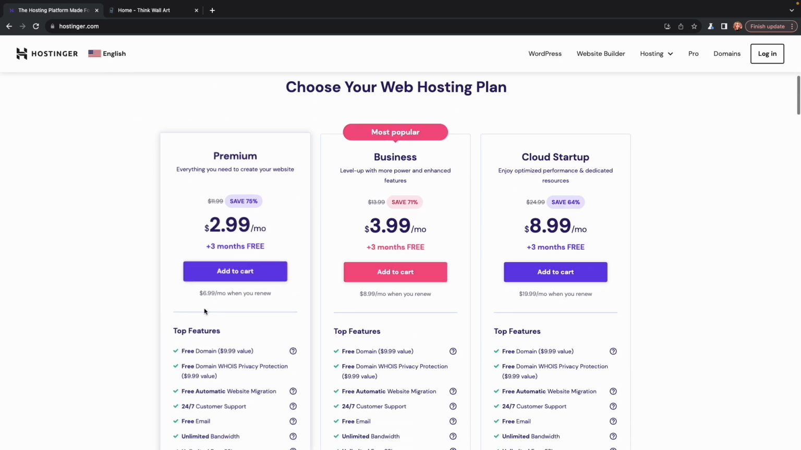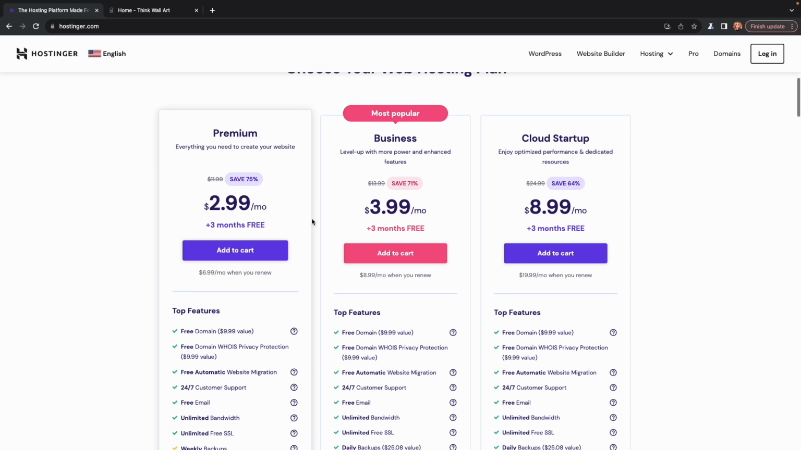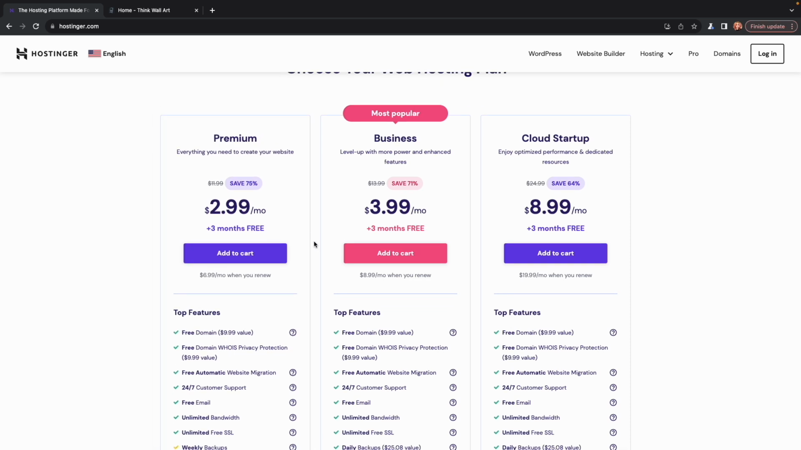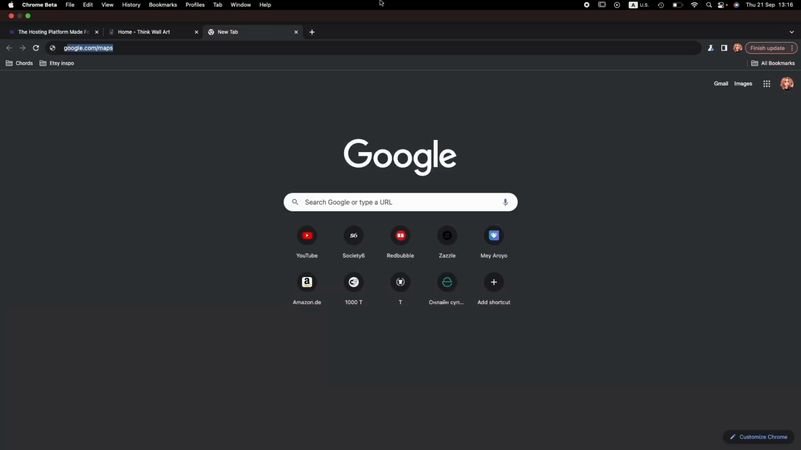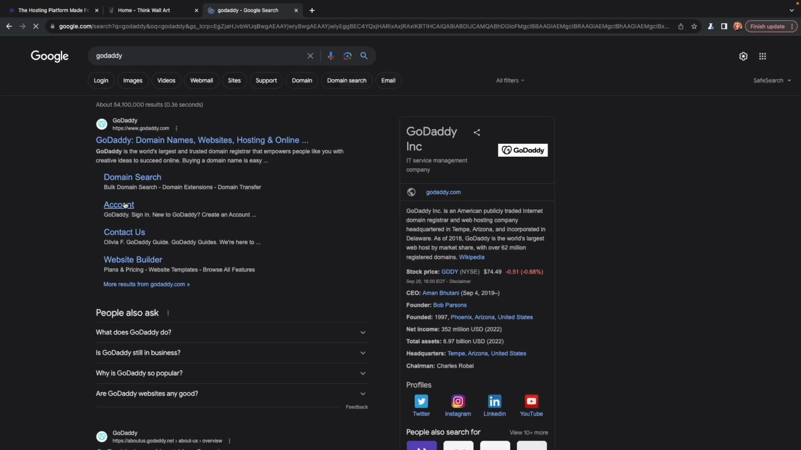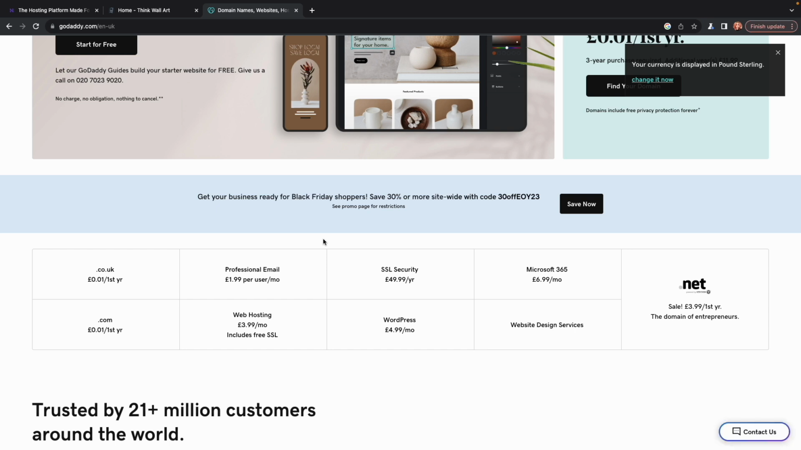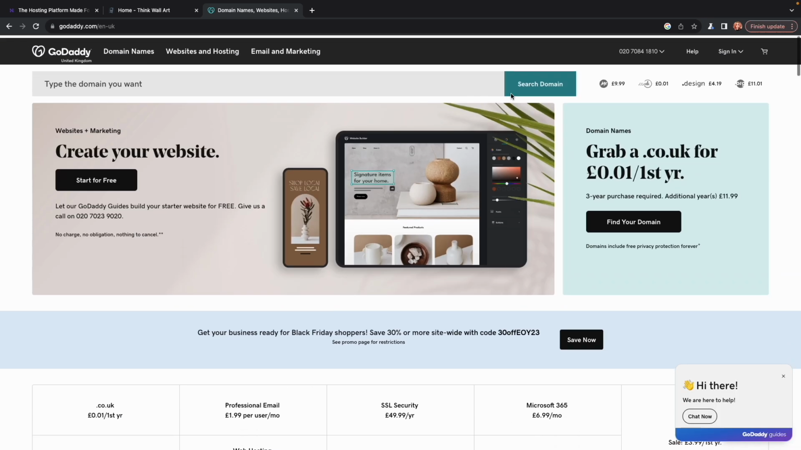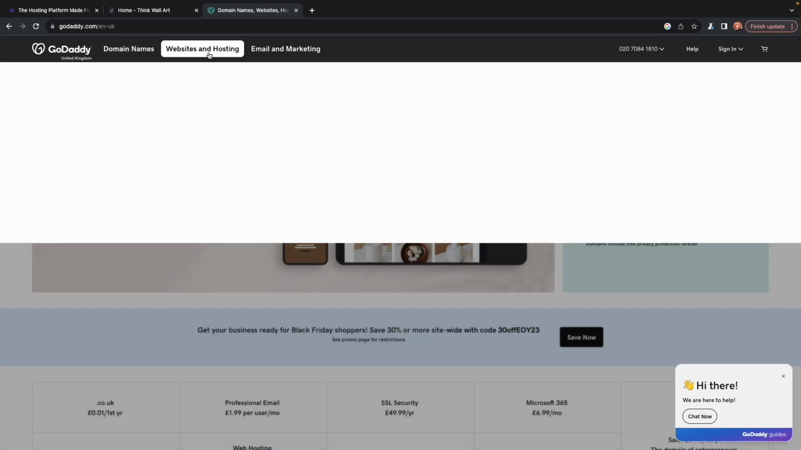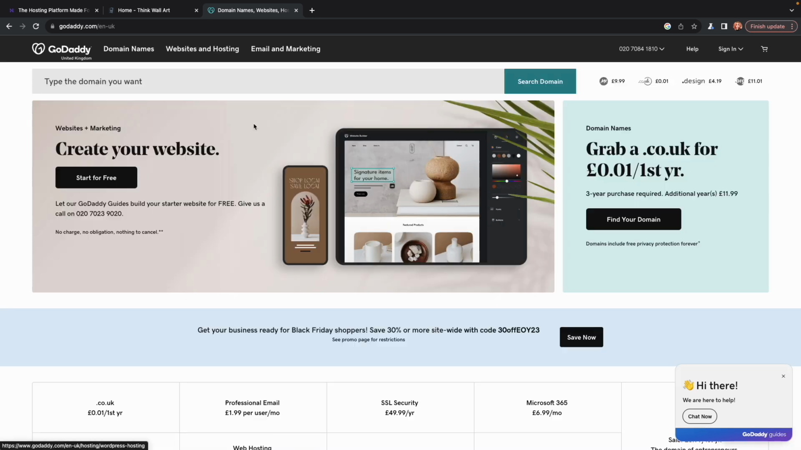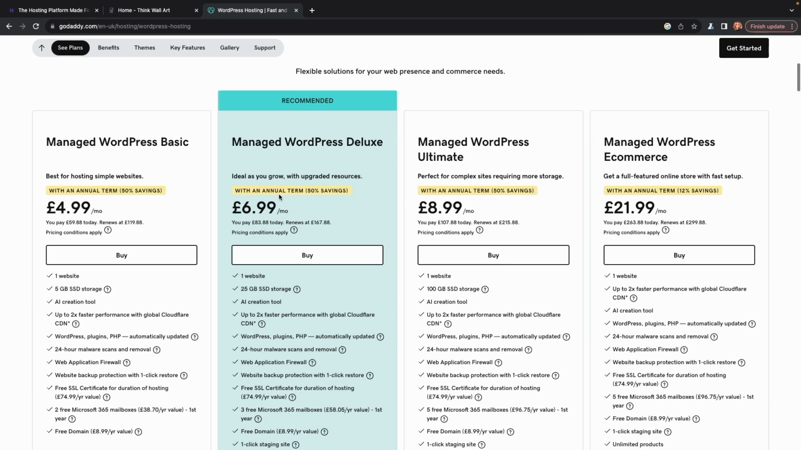Now, when I claim the deal, we can see here the pricing. And again, this will be different for different hosting providers. Let's go and try out GoDaddy, even though I don't really recommend them because I've had a personal bad experience with them, but for some people that could be okay. You can see here, let's go to their hosting prices, web hosting, WordPress hosting. It starts from £5 a month. We have £7 a month and 9 and 22.